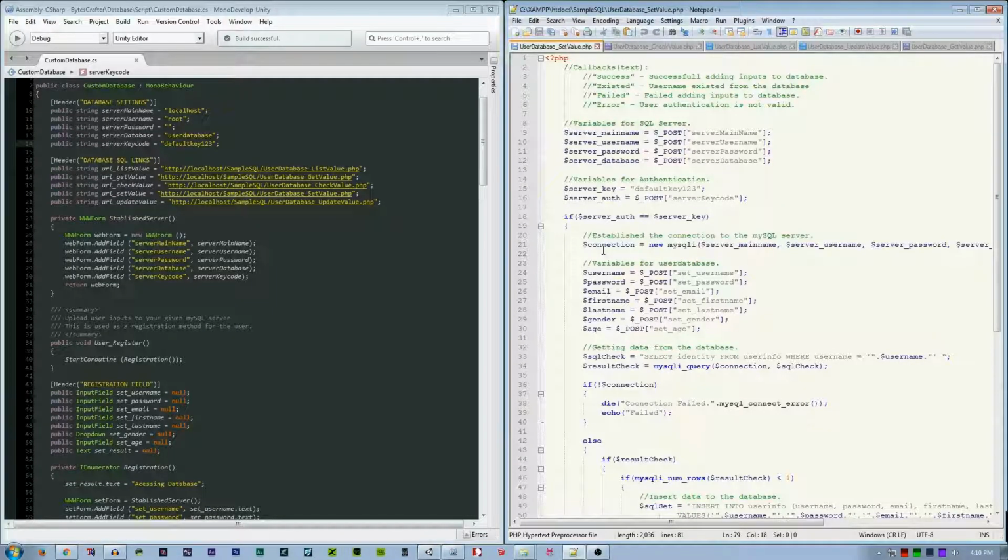So moving on, establish the connection to the MySQL server. We have to make a new variable called connection and call the method mysqli, using the server settings: the host name, username, password, and database. So we establish a connection.